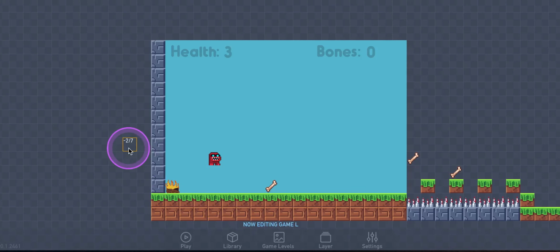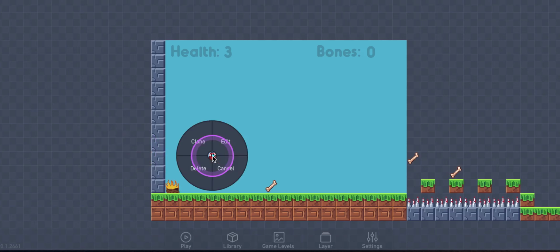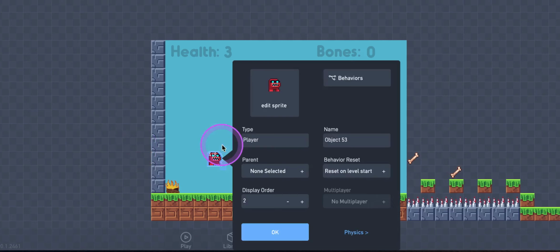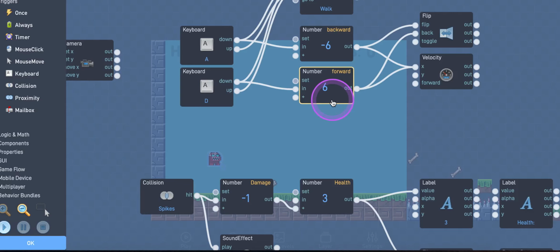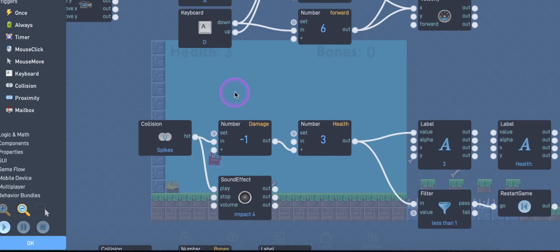Now what we want to do is enable it so that the cat can harm us, and so that we can then destroy the cat. We can go ahead and do that. So I'm going to set up so the cat can harm the player. So I'm going to go to the player, go to edit, behaviors, and I'm going to go ahead.